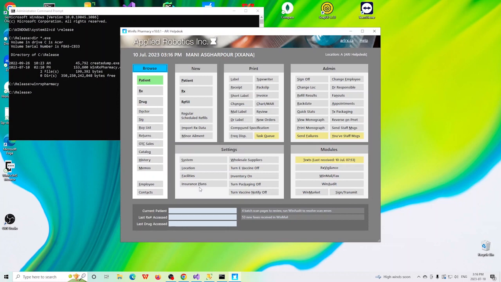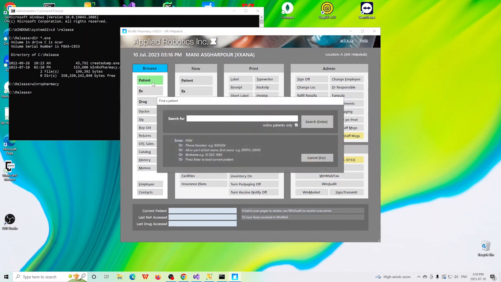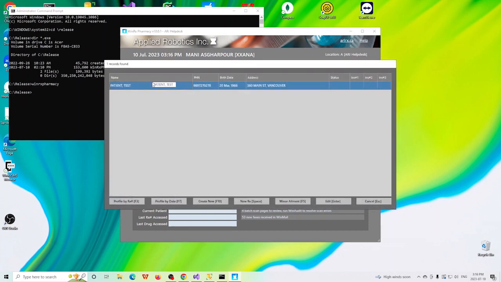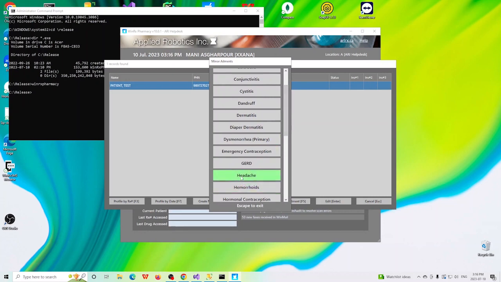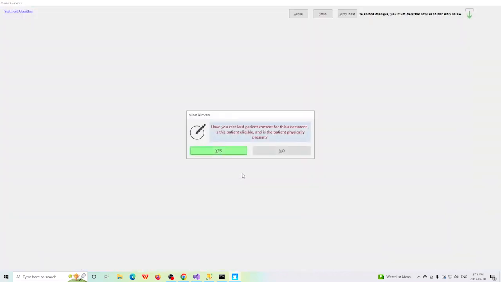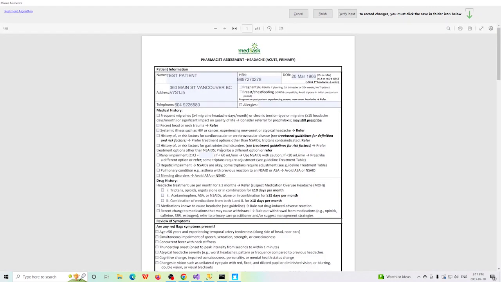The next demonstration will be how to do a minor assessment containing a referral. We'll select the patient again, go to the minor ailment feature, and we'll do something for headache. Ineligible patient, and we'll simply say we should refer because there's been head trauma. Save our result, go to finish.